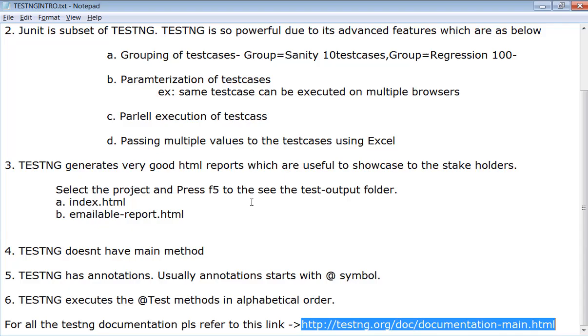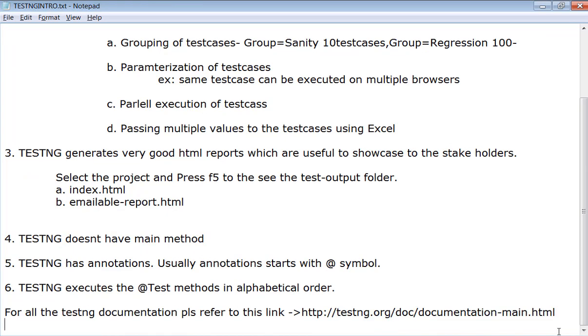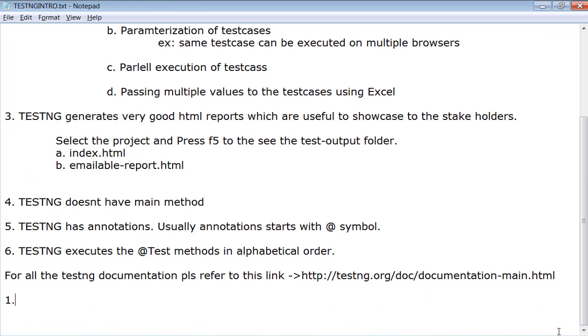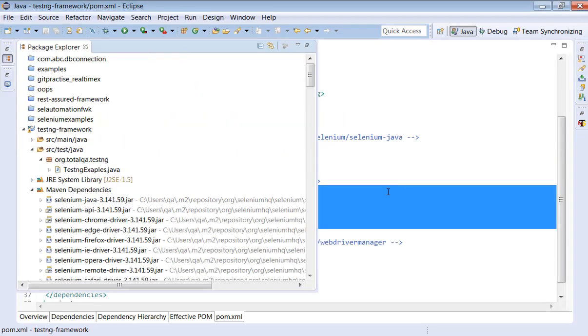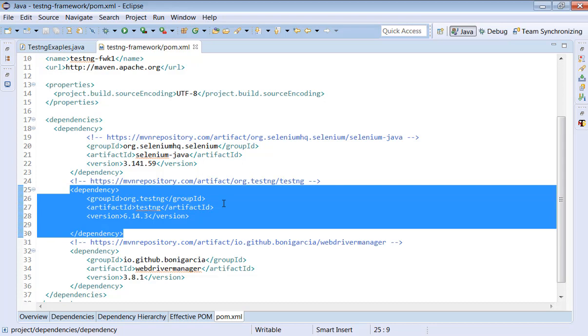What is the prerequisite for TestNG? We have to download the plugin. Download the plugin. Let me try to write it down. Download the plugin and add the TestNG dependency in the Maven pom.xml. That's it. I'll just put this information also.